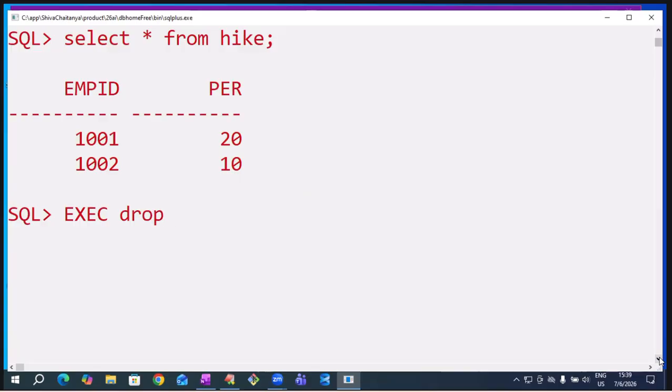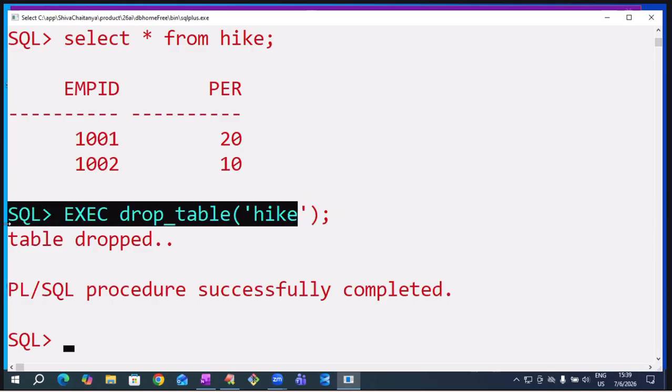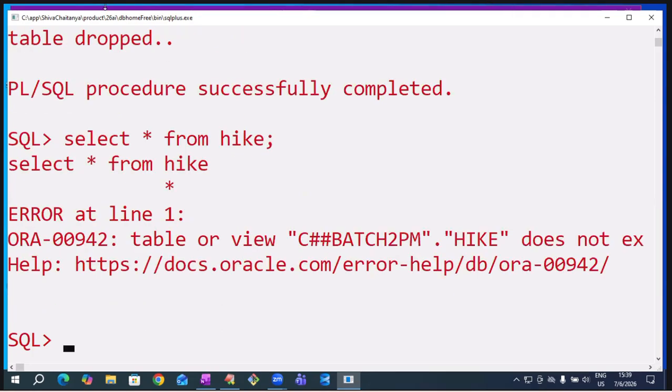Execute. Drop table. Which table we want to drop? Hike. Hike table drop now. Table dropped, observe. Dropped or not? Check here. Select star from hike. Error.